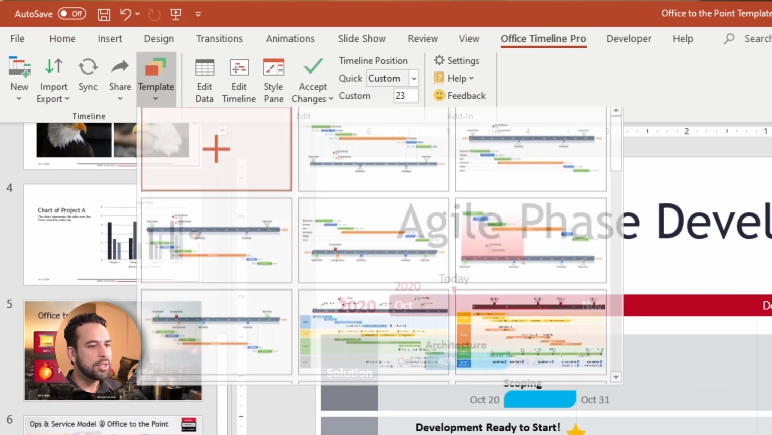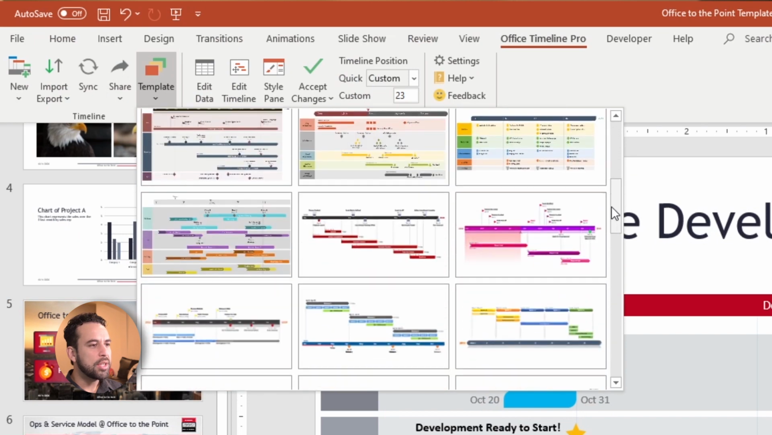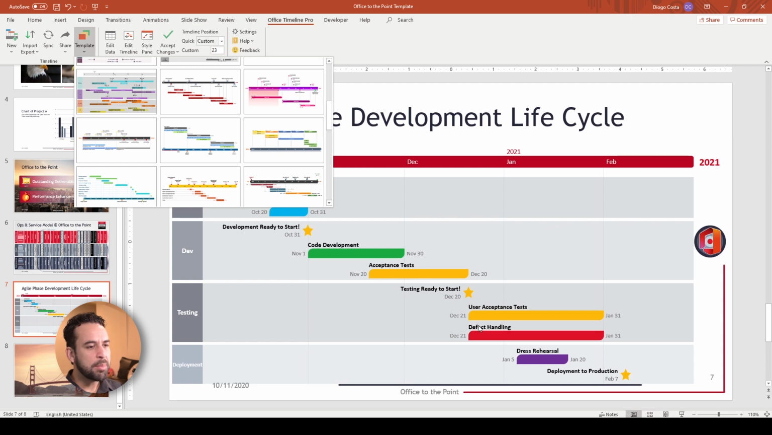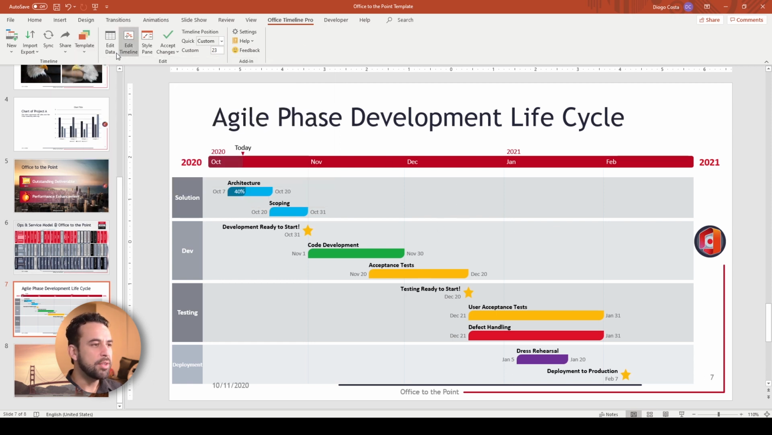The next one here is template. I can change this format by choosing any of these other elements here. I'm not gonna do this now because it will mess up my design. But if I click on any of these, this layout here would be automatically applied to here. It's a very nice feature if I didn't like the one I chose originally, and I already informed data to it.